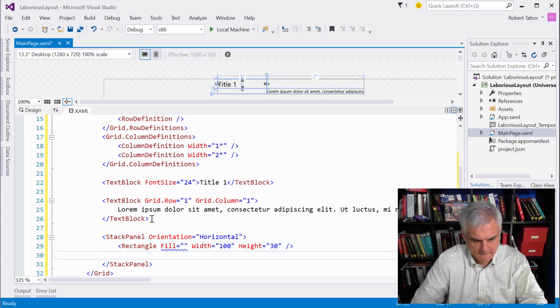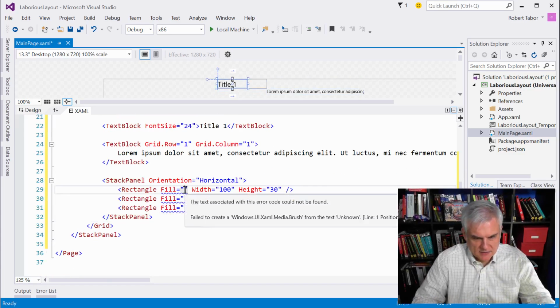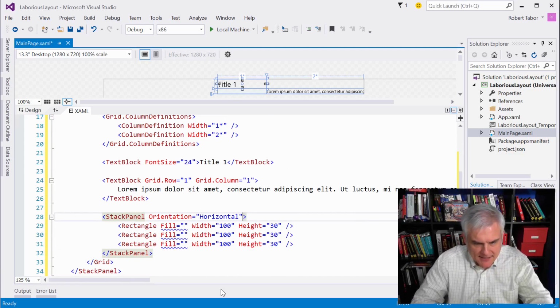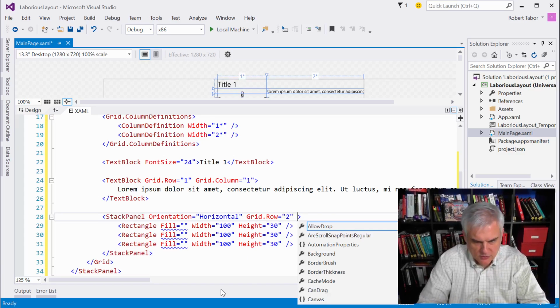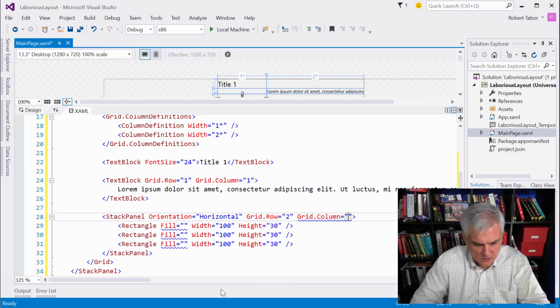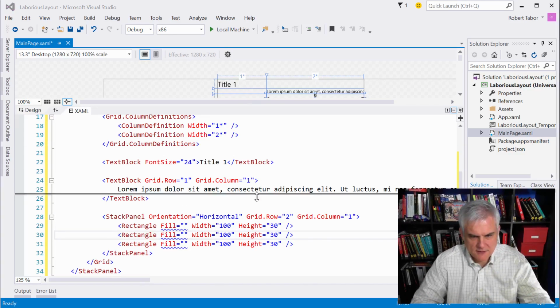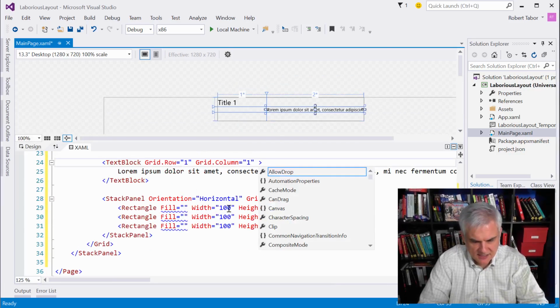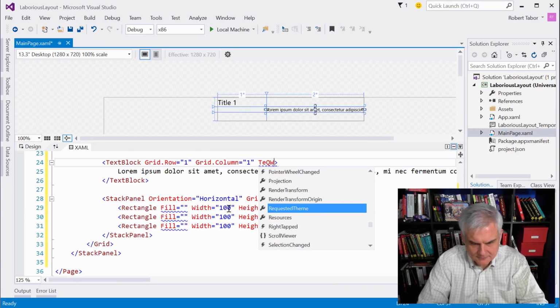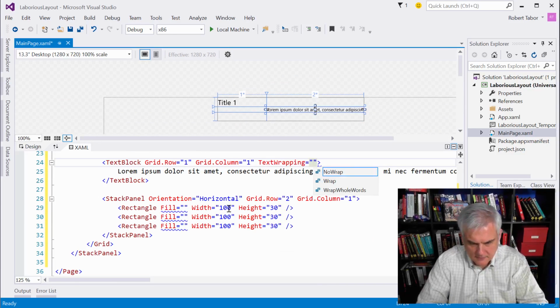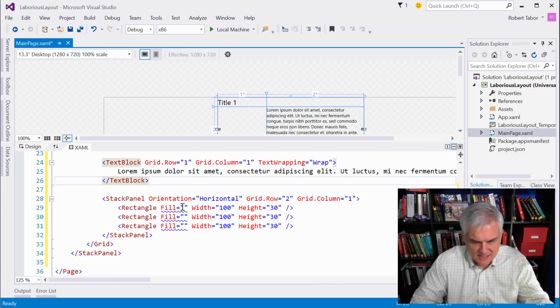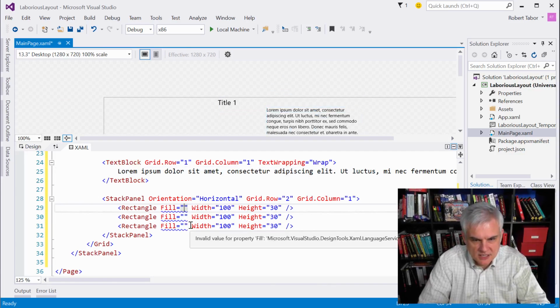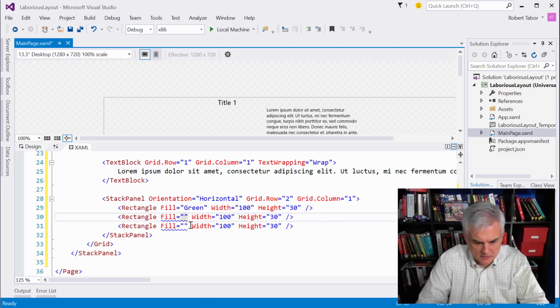Okay, and the stack panel will be in grid.row 2, grid.column 1. All right, let's see what we have so far. Not much, because we don't see some things. First of all, we need to turn on the text wrapping. Equals wrap. And then let's set the fills on this one, this first one, to green, black, and I believe red.